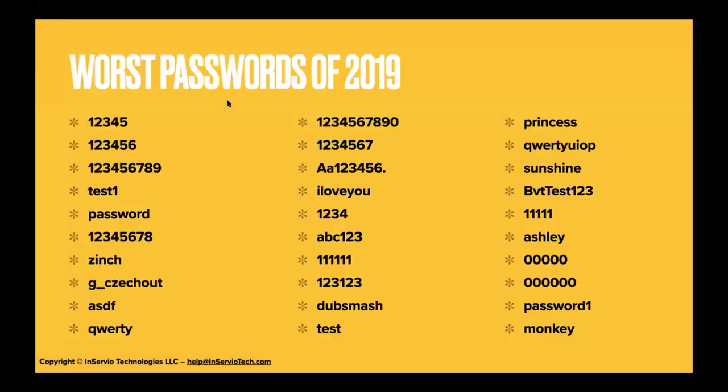So right here is a list. I couldn't fit them all on the screen, so I picked the top 30, I believe, on this list. These are the most common, and they are in order from left, going down the left side, then the middle column, then the right column. Do you recognize something on this list? I hope not, but if you do, you very easily could have your account compromised.